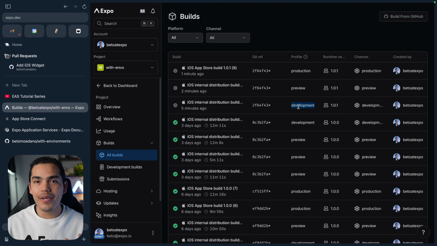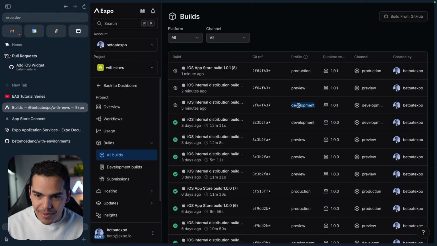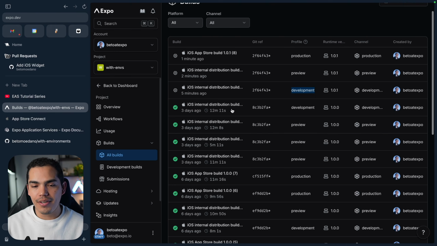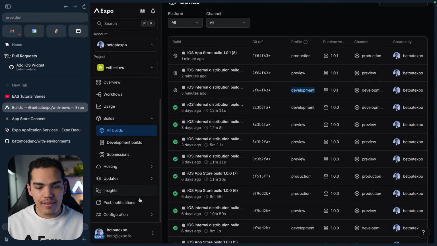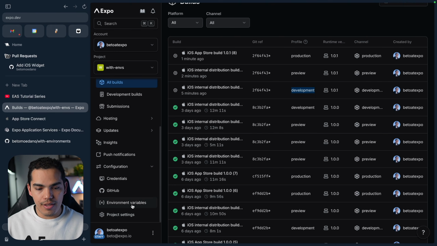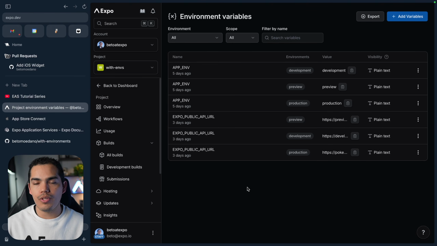Another thing to notice, just to make it clear, is that the preview and production and development builds that I'm triggering here are going to be using the environment variables accordingly to the environment that each build has. So in this case, this variable is going to be used for development, and this one for preview, and this one for production with this specific.